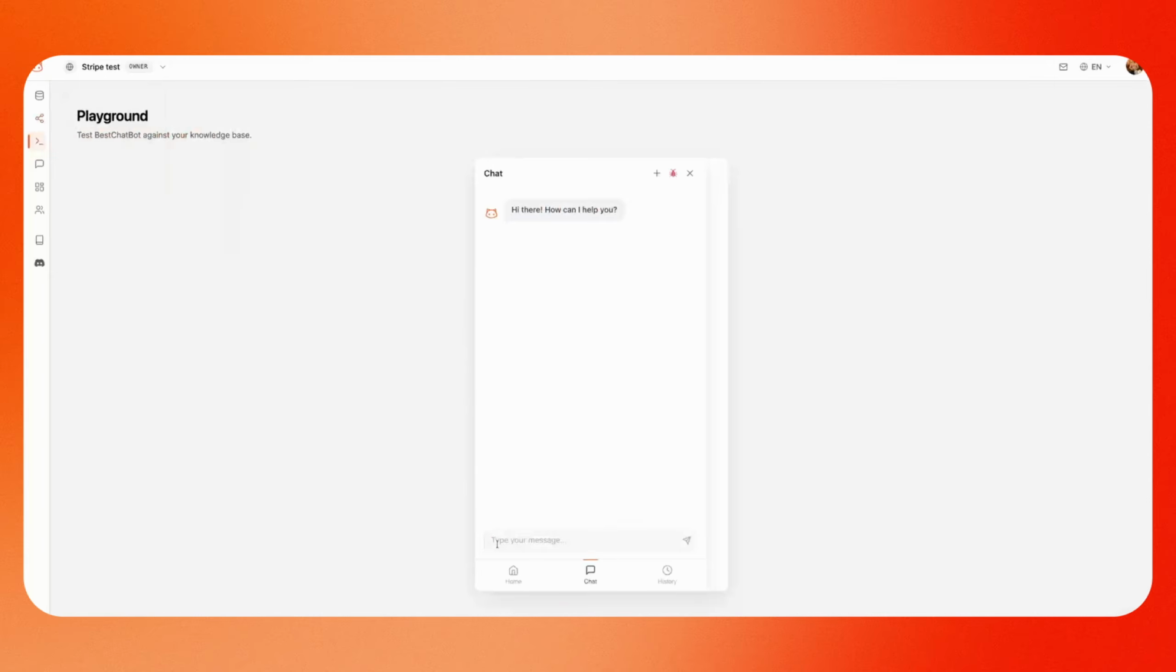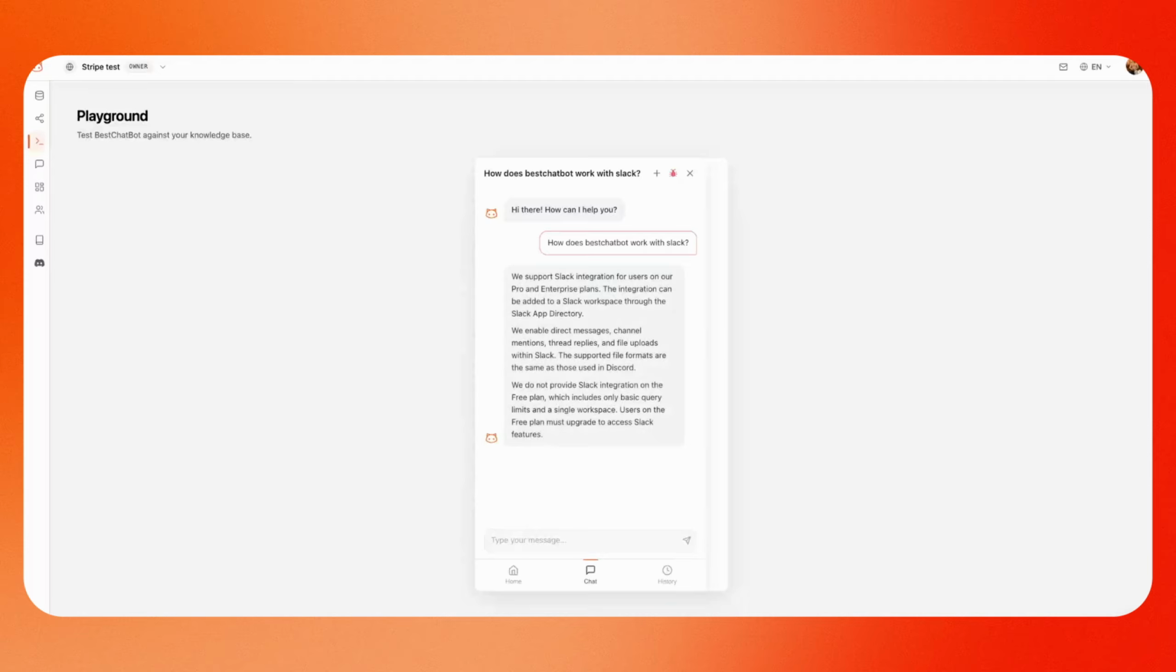So let's go to the playground and let me ask, how does Best Chatbot work with Slack? Okay, this shouldn't take much to respond, and it should say that the bot does have Slack integration. We also enable direct messages, but we do not provide a Slack integration on the free plan. Okay, let me ask it a very specific information that is not on the plan. How many messages can I send in the Slack app via Best Chatbot?